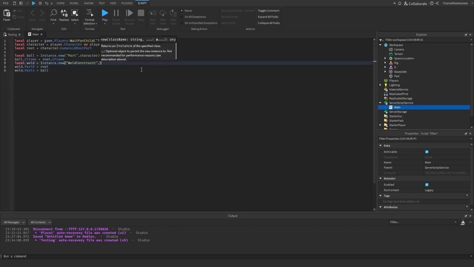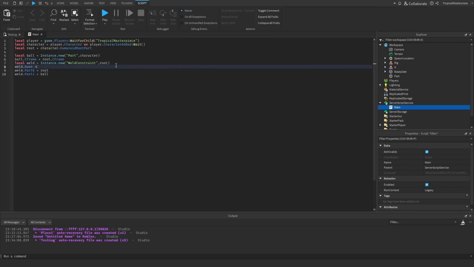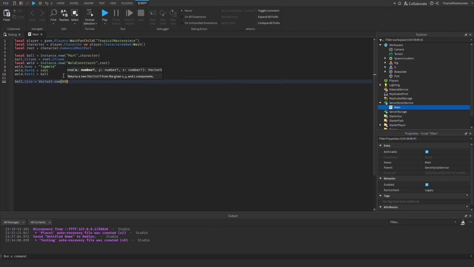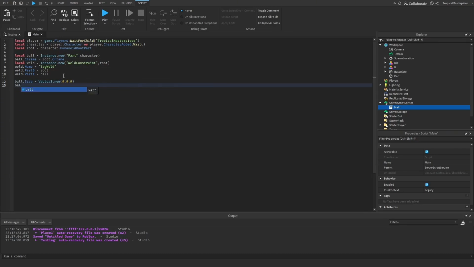We've got to parent this. I never liked how Roblox made it disappear, but I guess it makes sense. Parent it to ball. And then ball dot size equals Vector3 dot new. What do we put? 9, 9, 9. Ball dot transparency. We're going to set this to 0.9 just so we can see it. Let's put 0.8.